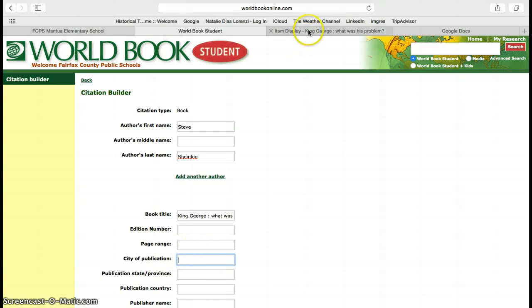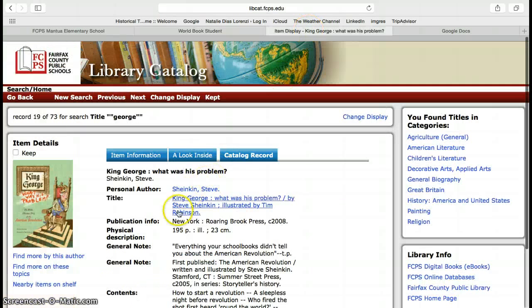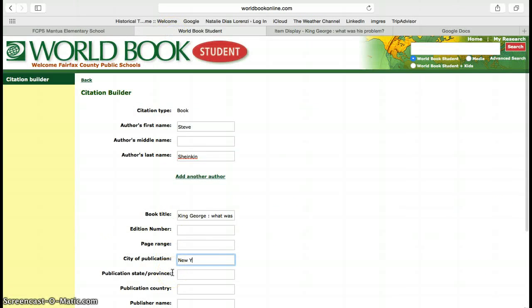Now, city of publication, if I go back to my tab, it says New York. So I'm going to go back here and type in New York. New York is located in the state of New York. So the city of New York and the state of New York. And that is, of course, located in the USA.